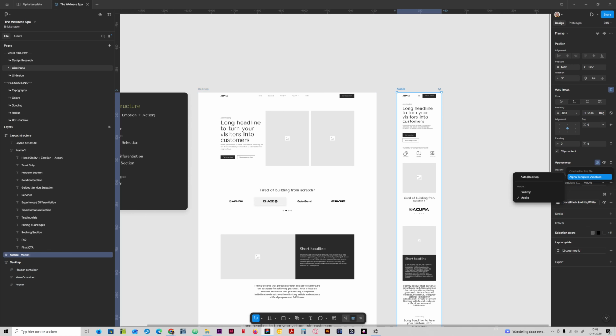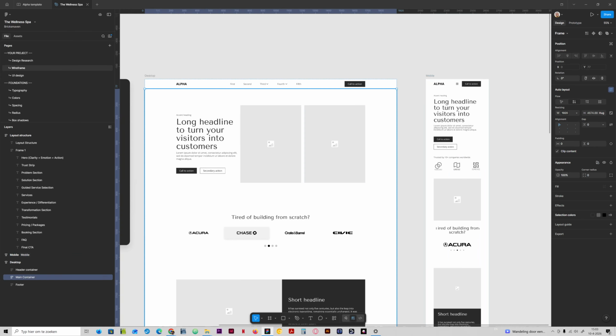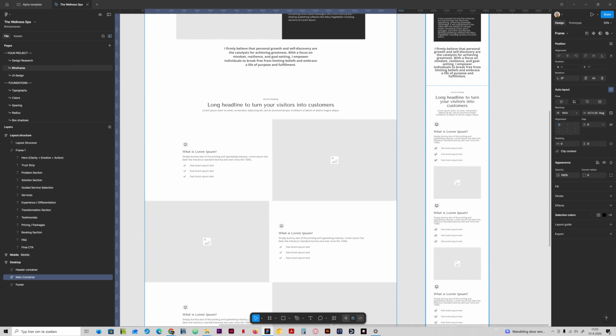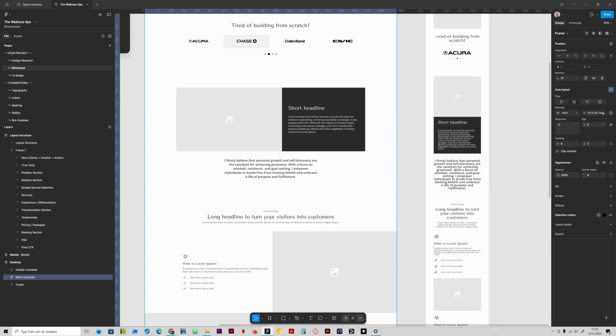So mobile mode means that any element I put inside here, all the tokens will get the mobile settings. So whatever I've set to mobile, the heading is smaller. You can see the text here. If you compare the two, you see that this is smaller, so everything became a little bit smaller to fit into mobile. The spacing became smaller so that everything makes sense on mobile.